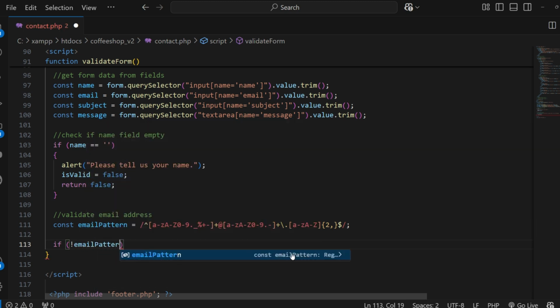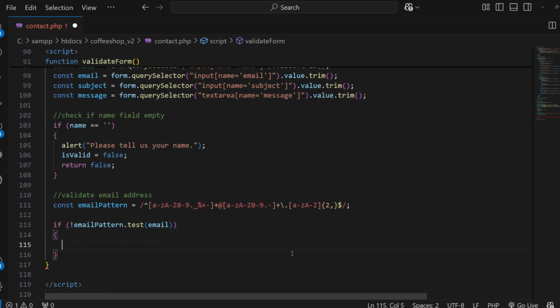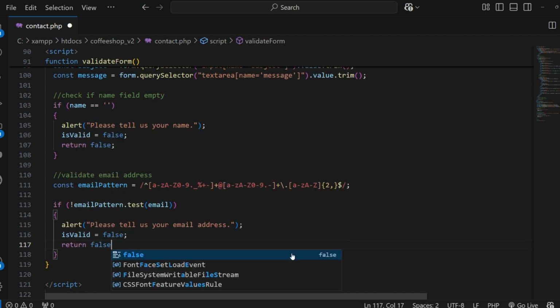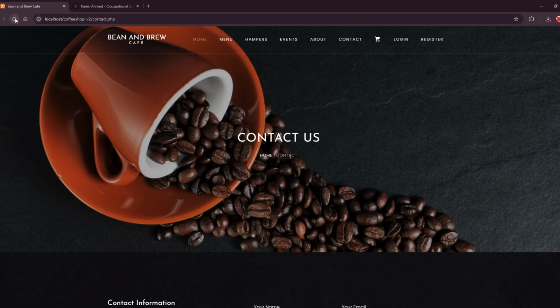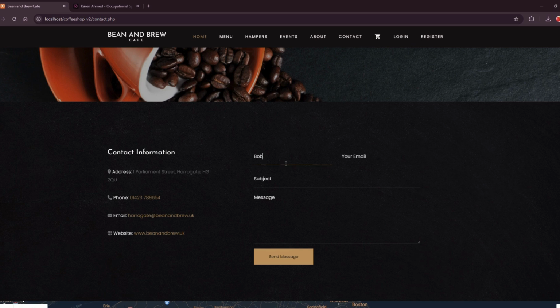And then we need to add an if statement to say that if the input doesn't match the pattern, then we need to display an alert box and exit out of the function. Now we need to refresh the page to test it. So we put in a first name, but leave the email address blank, and we should get the little pop-up.